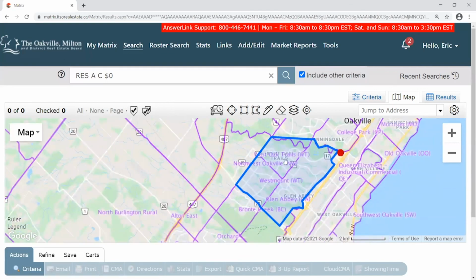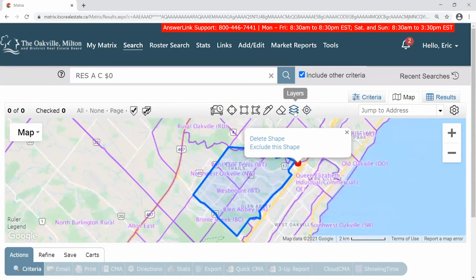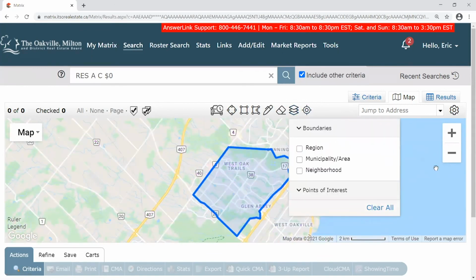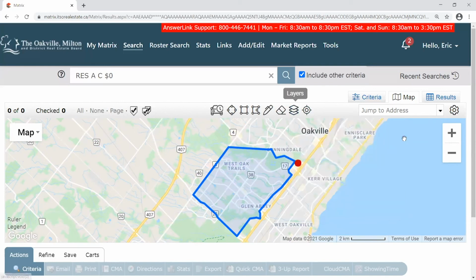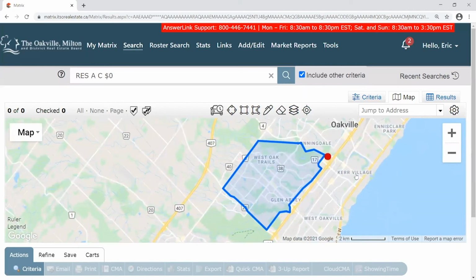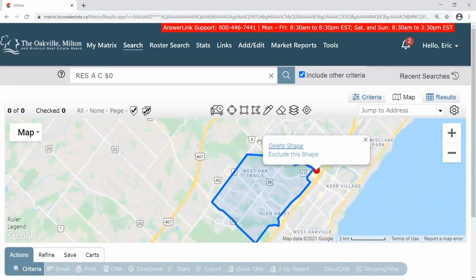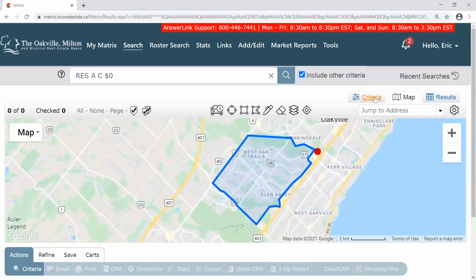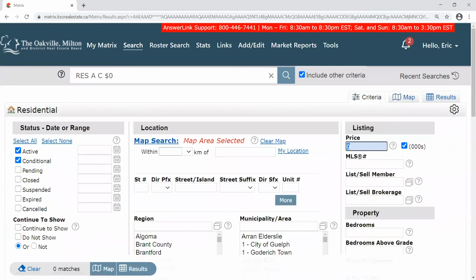I've got West Oak Trails, Westmount, and a good solid portion of Glen Abbey. Now that I've drawn that, I get rid of my neighborhood. I'm left with a drawing. Perfect. Here's the place where my client's looking for a property. And then I just hop back to my criteria and I get rid of the price. Now I have the base set up. I've got 78 matches in mine. Again, remembering I might have a couple duplicates. Yours might be a slightly different number here just because of my administrative account.